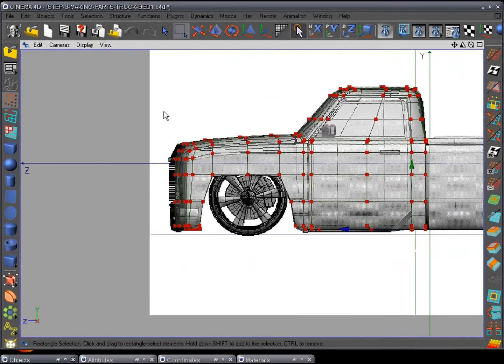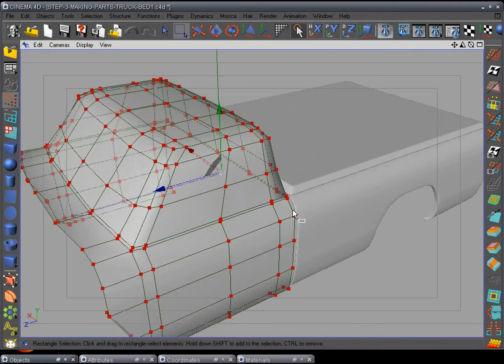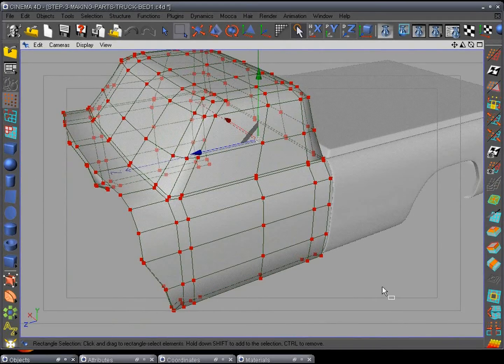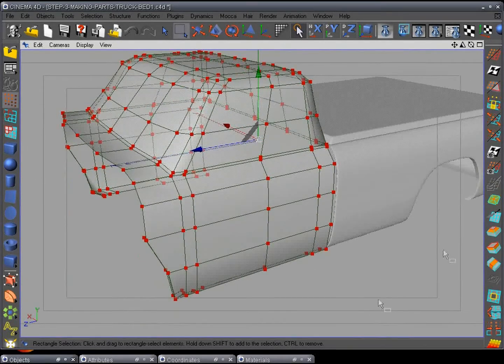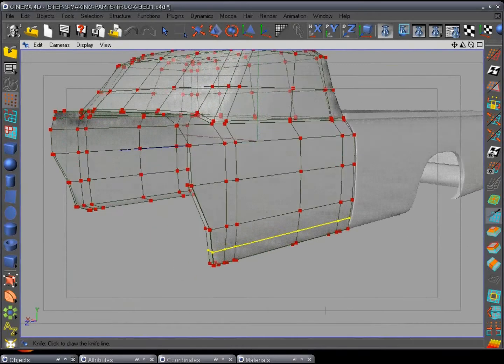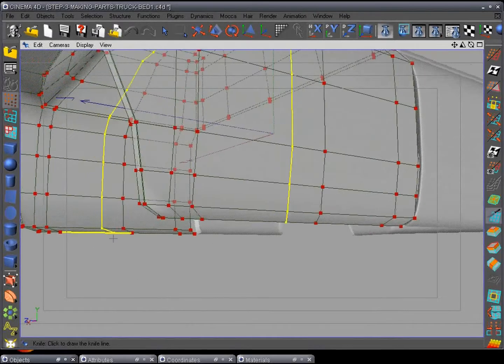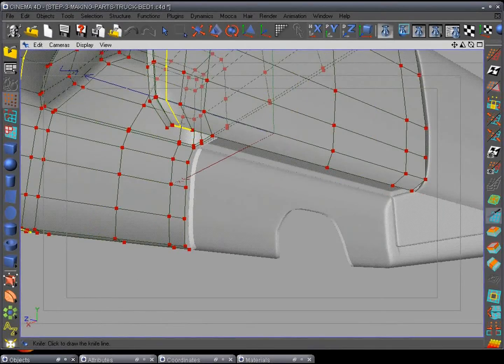Then go ahead and delete the front part of the truck. Don't delete these yet, because what we're going to do now is add some cuts. So get your knife tool, and we want to do a cut right there. Then we want to do a cut from our bottom. We want to do a cut right there.